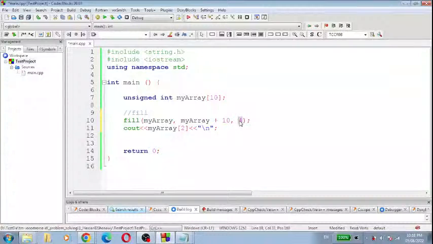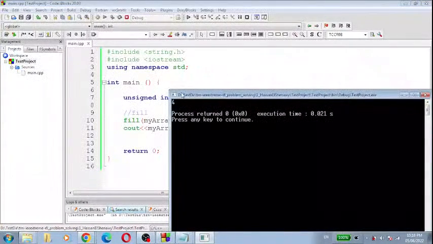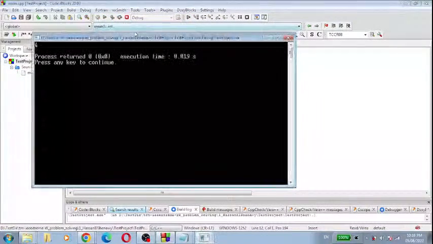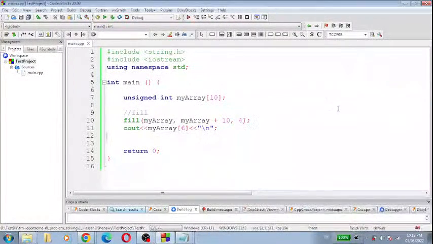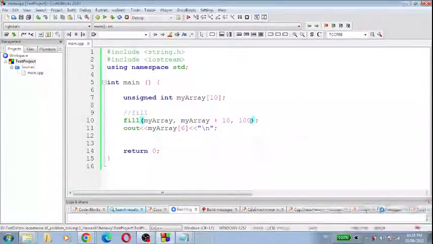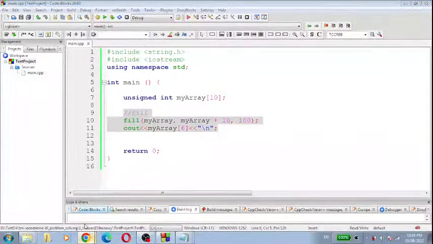Here I'm going to print the second element of my array. So let's run this. I have 4 printed on my screen. What happens if I print any other element? I have also 4. Okay, so it works. I'm going to fill it with 100. So it works here, you see? So this is how fill works. This is our first function that I want to talk about.